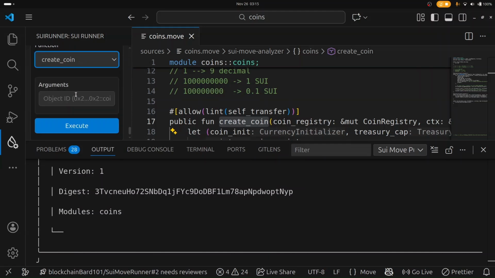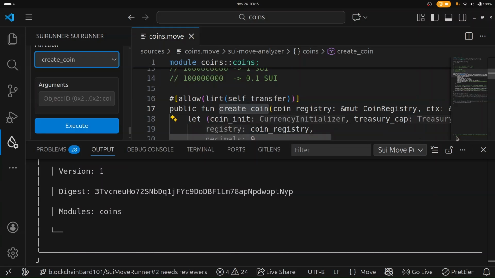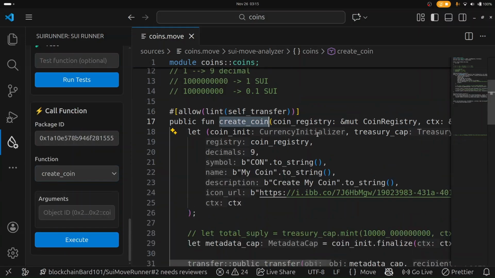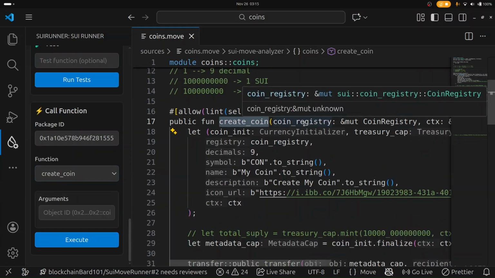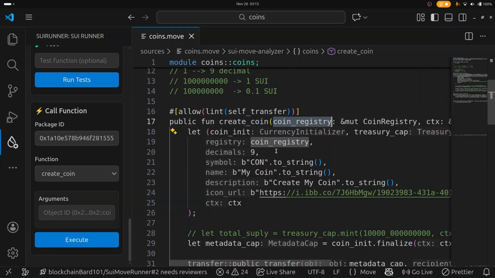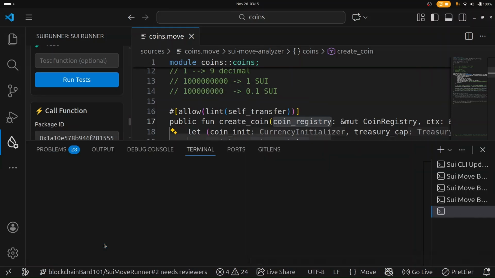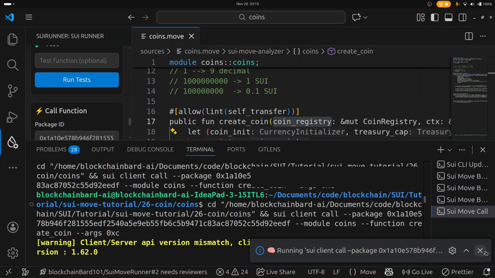This is the create coin function, and this function takes the coin registry. The coin registry is a fixed object, just like the clock object, whose address is 0x6. For the coin registry, the object address is 0xc. So that's the object address. Now let me call the function.